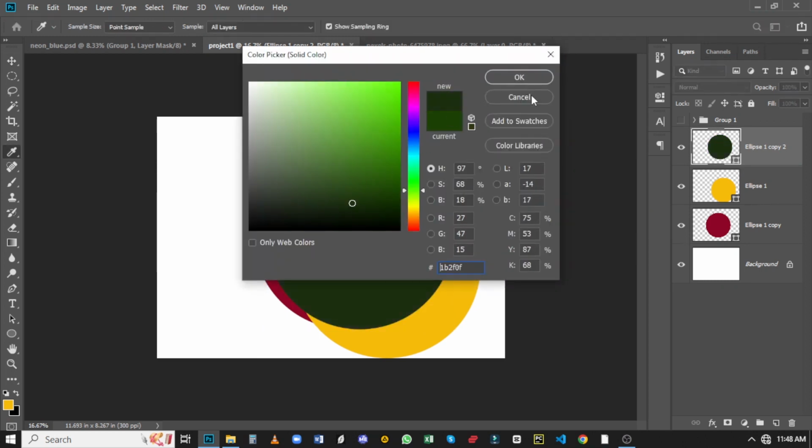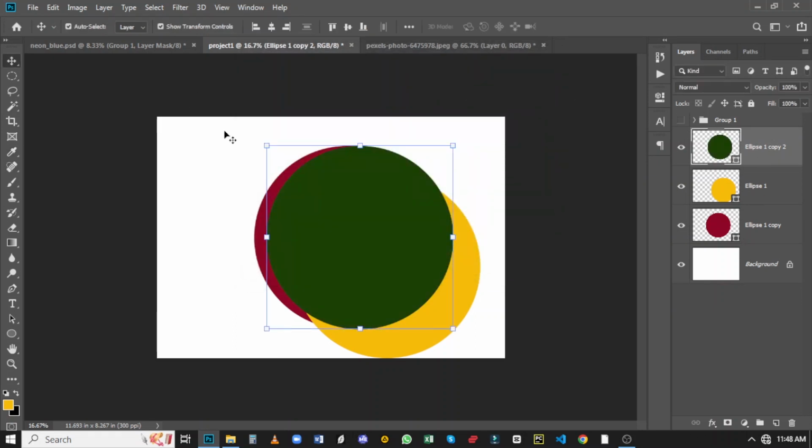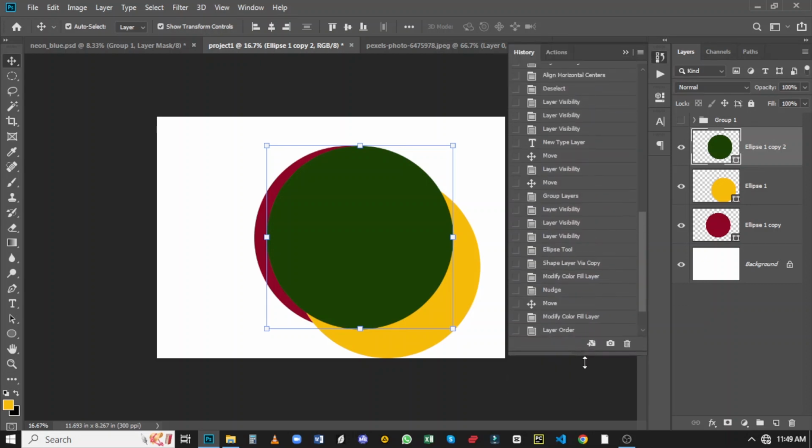Play around it, and then it will give you a different color. So that is how you can play around with your layers. So this is the layers panel, and not only the layers panel, I first docked the history panel here. The history panel basically displays all the activities we are doing.